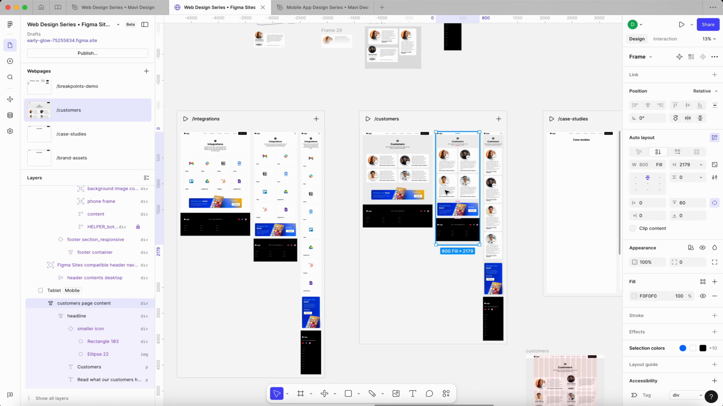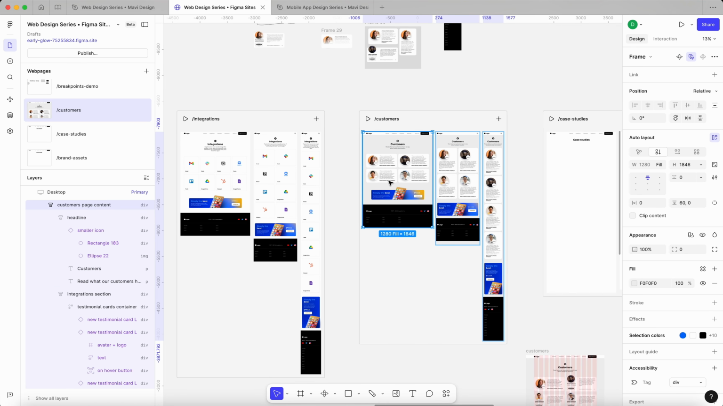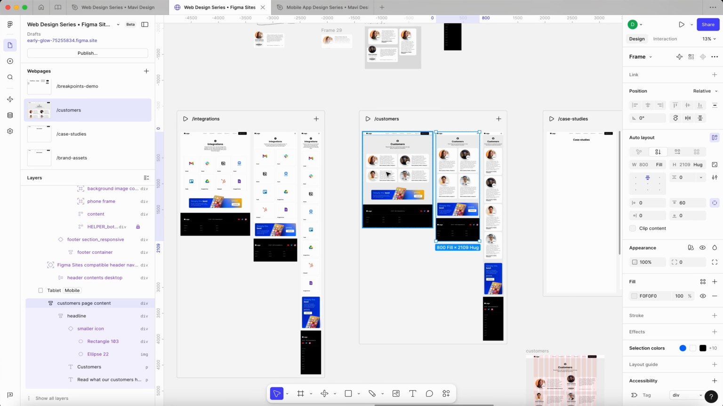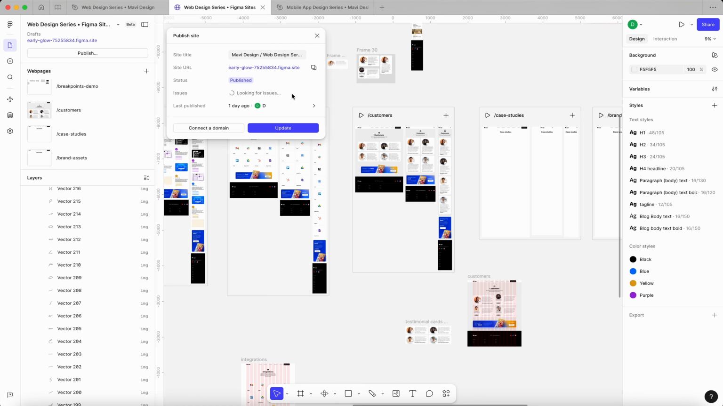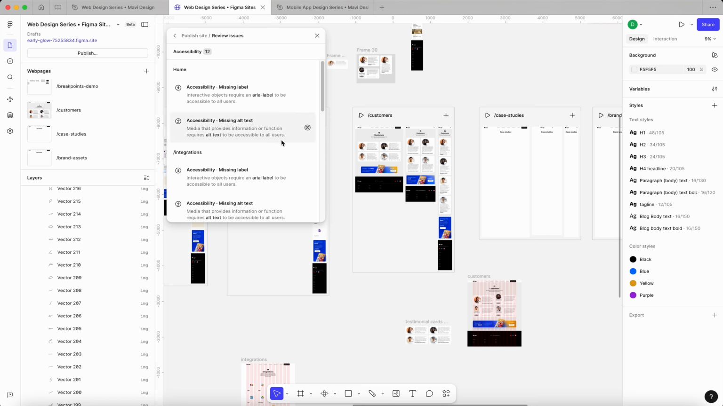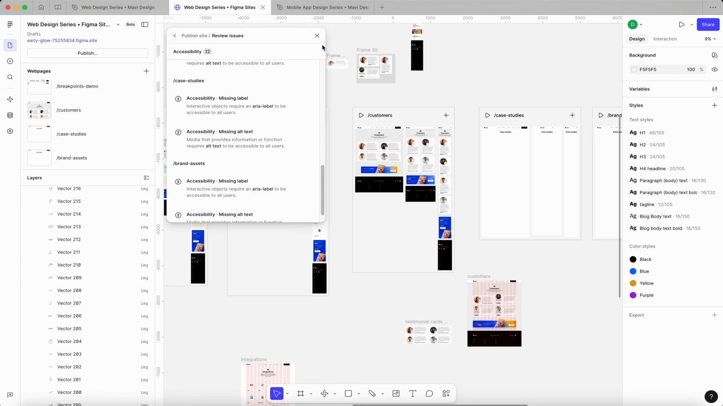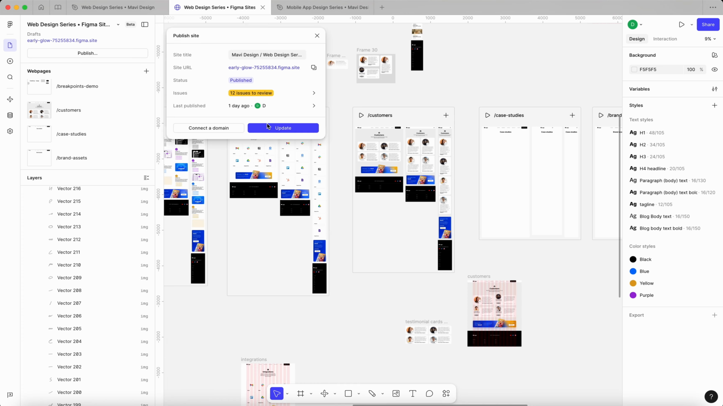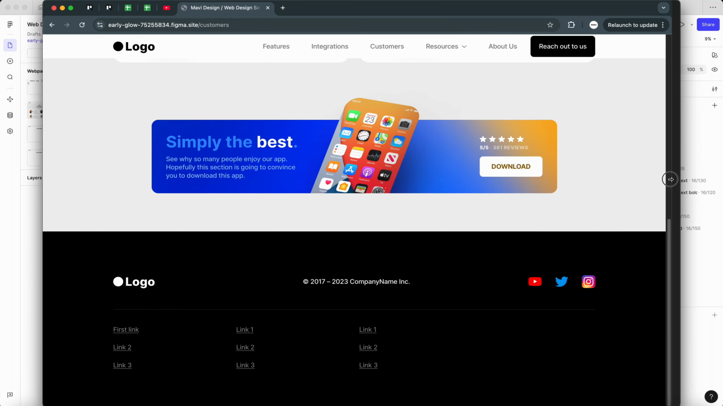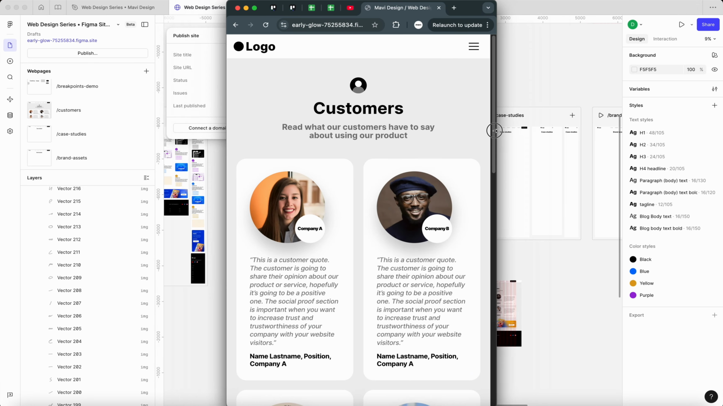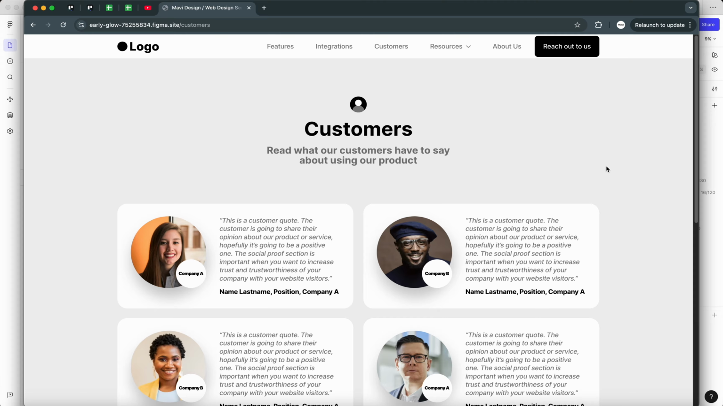Now I have just noticed that we need to set up the height of the customer's page content to be hug contents because we got fixed, but I think that's about it. Now let me publish this and see what that looks like on a live website. We got some issues, but these are just accessibility. So I'm just gonna go ahead and click publish or update. And this is what our customer's page looks like right now. It reacts to hovering. It is also fully responsive and overall looks, I think, very clean and modern.